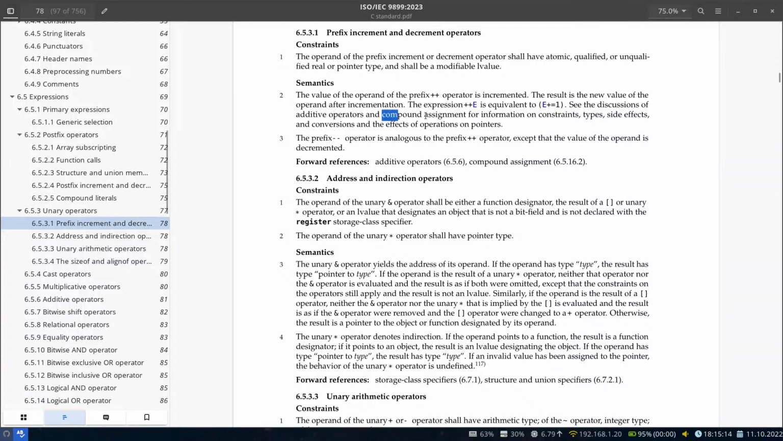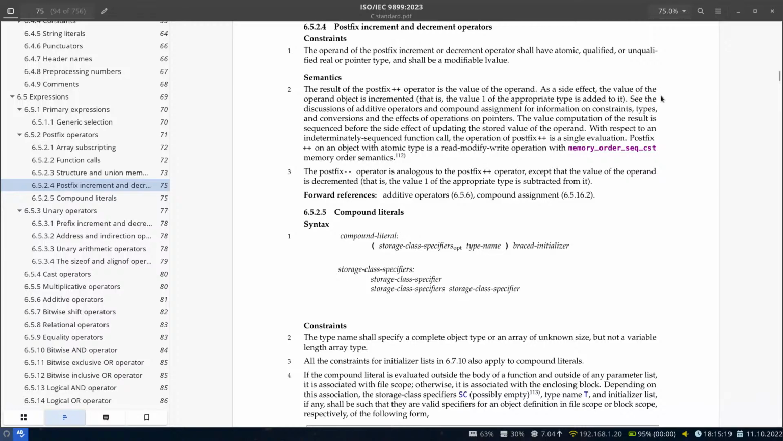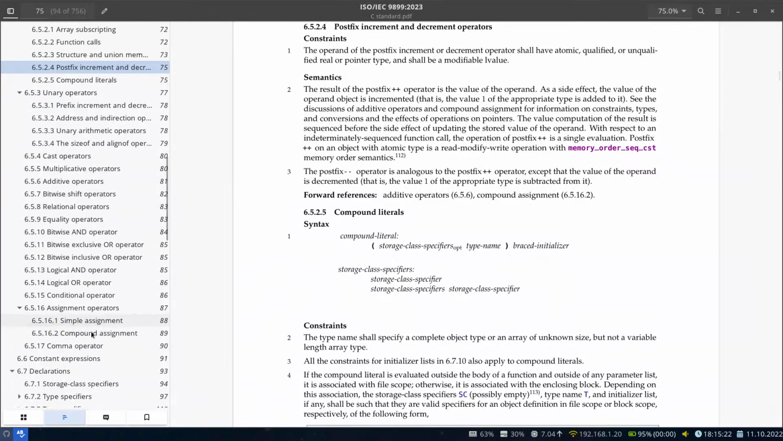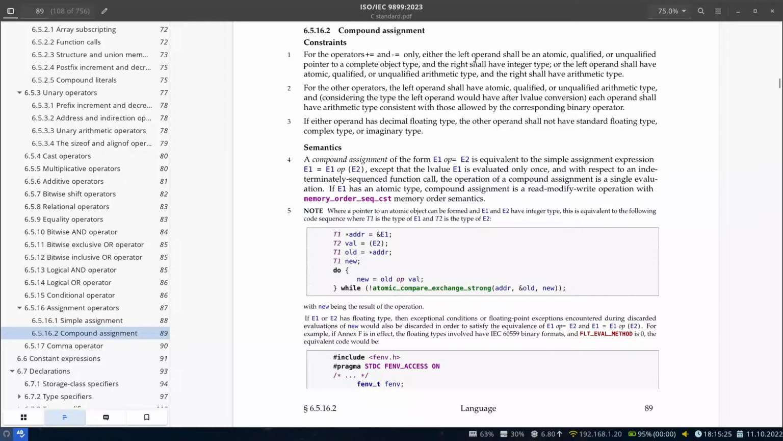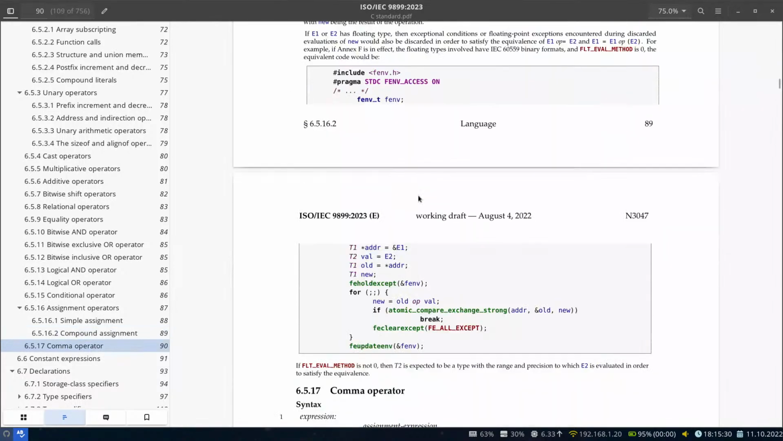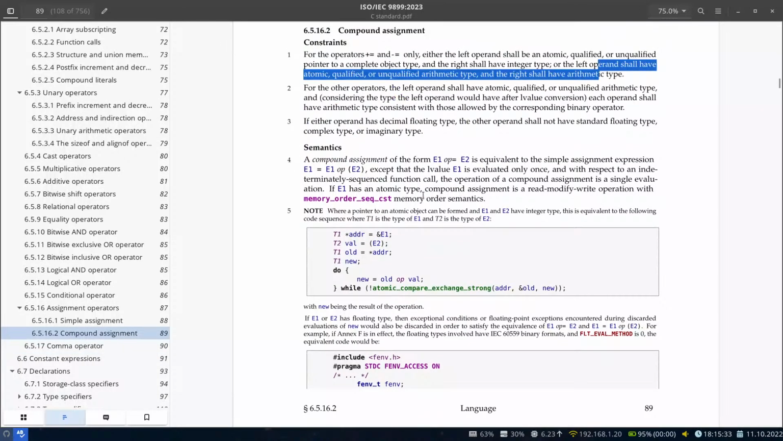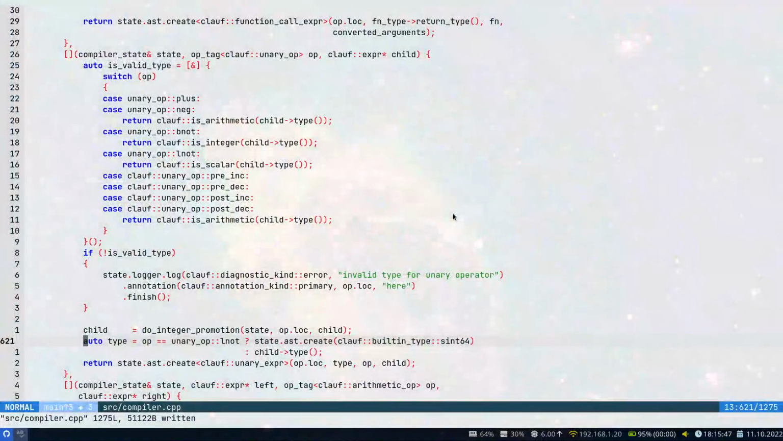Probably, see the discussion of additive operators right here in compound assignment. So this one, single evaluation, I'm assuming we're doing pointer. All right, equivalent to the assignment, to the addition. Addition does the usual integer promotion stuff. Actually, we're currently doing integer promotion, but I believe we need to do the usual arithmetic conversions. Oh, no, we don't.